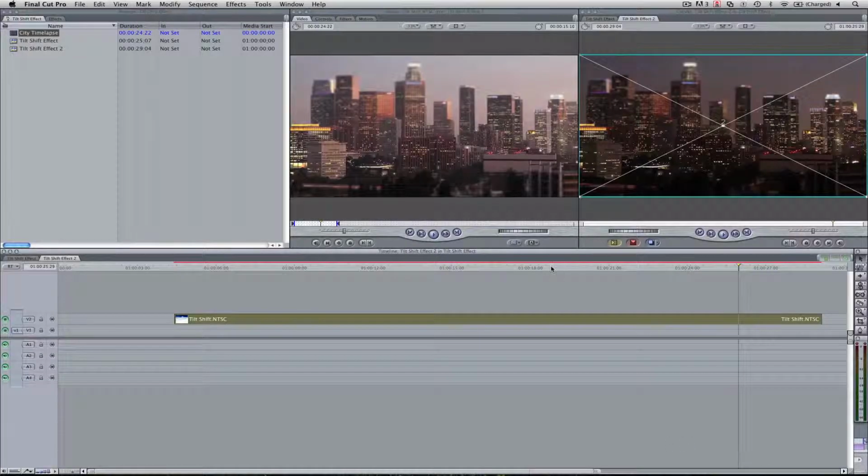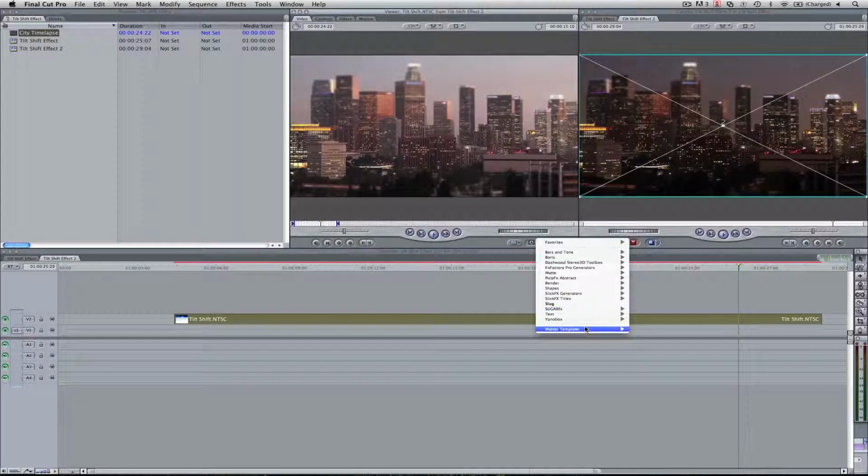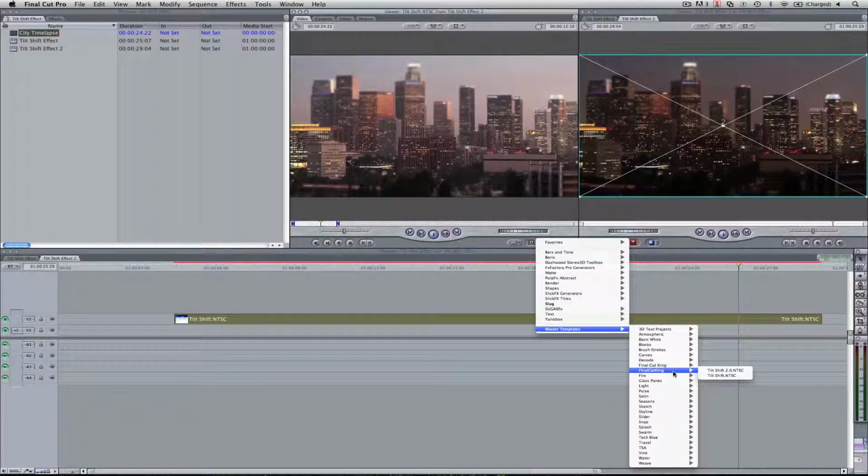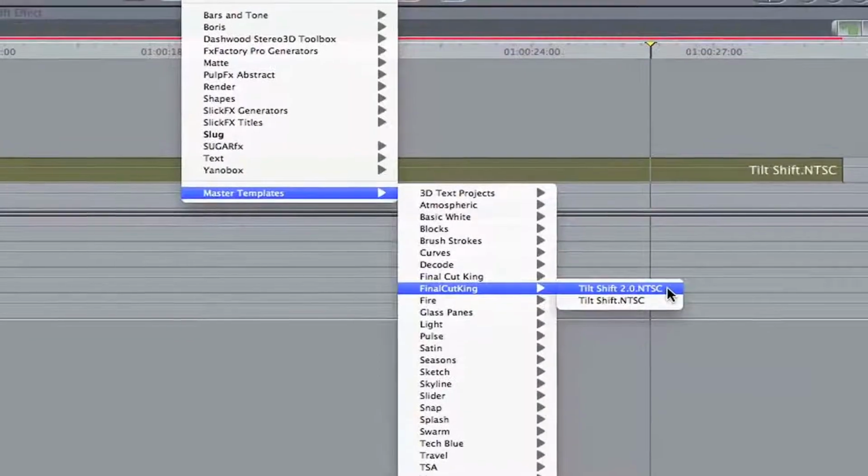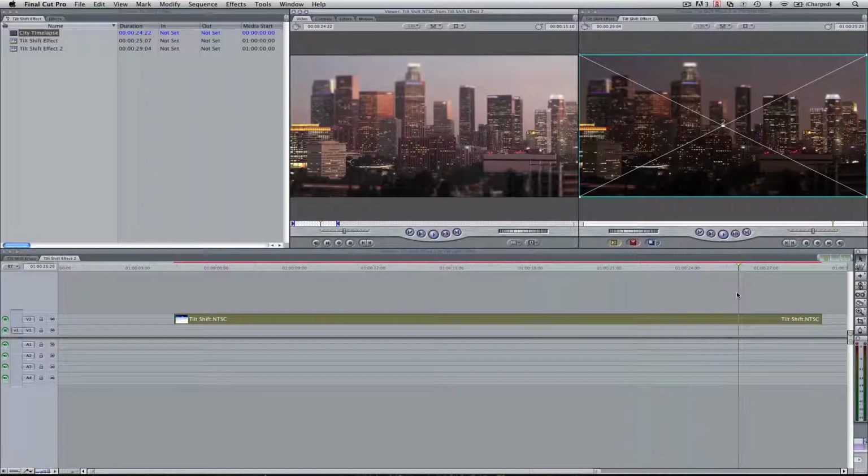If I jump back to Final Cut, we can go down Master Templates, that Final Cut King folder, and there's Tilt Shift 2.0. In your final download folder, you actually see I've done several of these. I named it 2.0, 3.0, 4.0. Different variations that you can play around with, with different amounts of blur that I've already created.